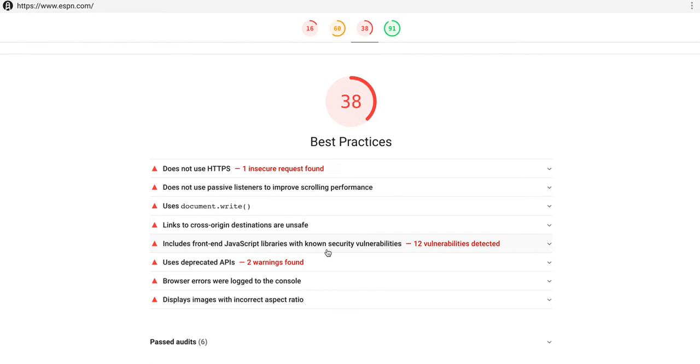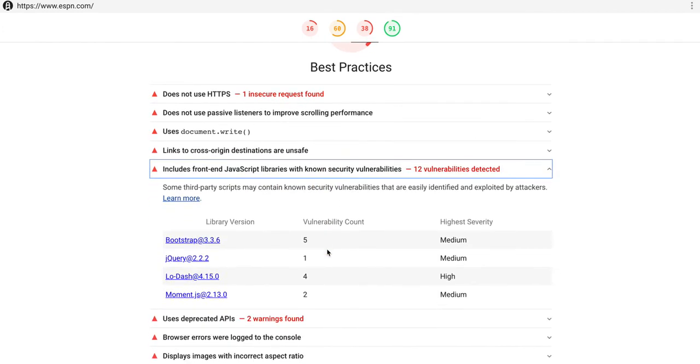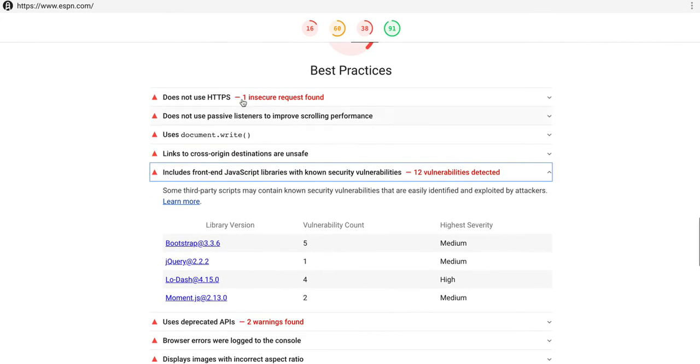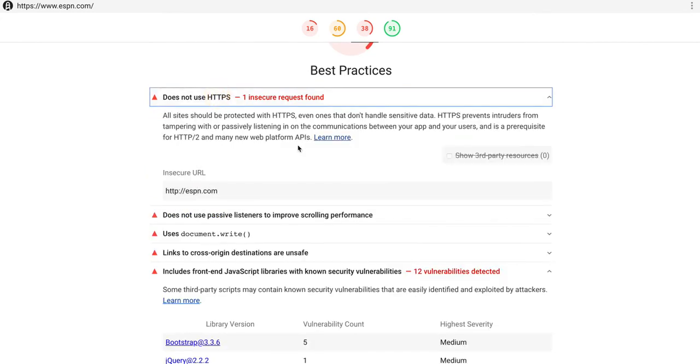You can see Google is looking for things like JavaScript libraries with known vulnerabilities, old Bootstrap, old jQuery, old Lodash, old Moment, deprecated APIs, right? Does not use HTTPS. This is linked to, for some reason, ESPN.com itself without the SSL.